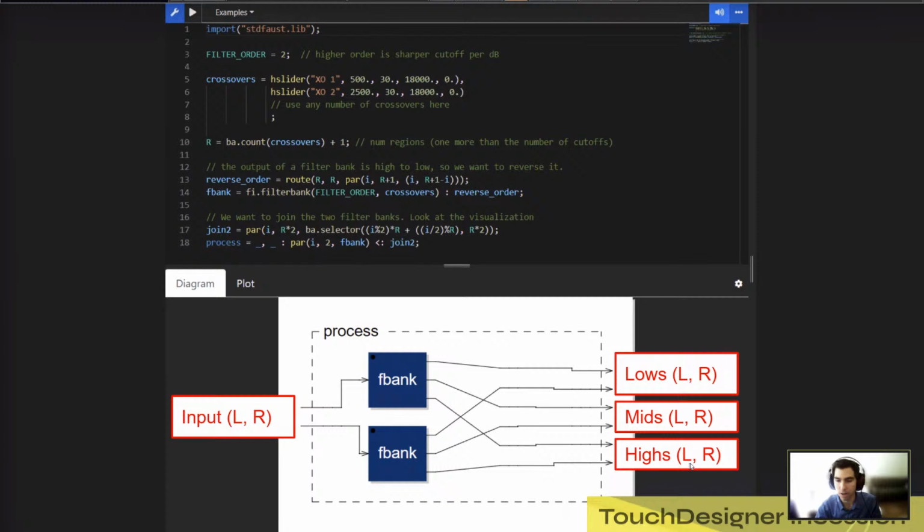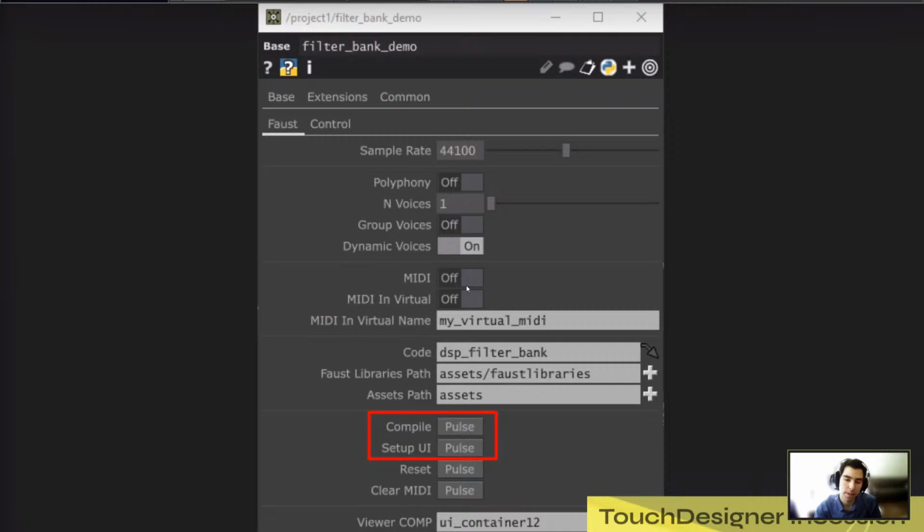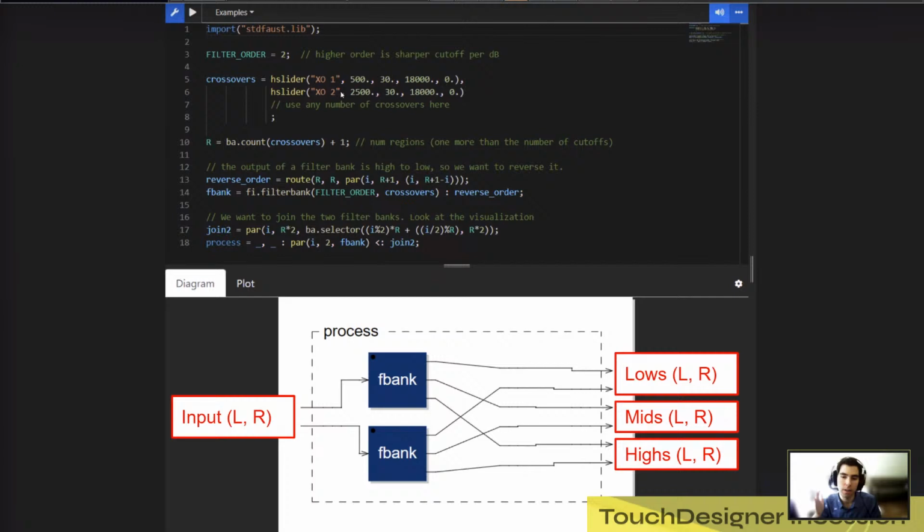So if we go back to what that looks like in TouchDesigner, we're going to have our Faust component, and this is in the TD Faust demo, and we have our code DSP filter bank, and we'll hit compile on the Faust comp, and we'll hit setup UI on the Faust comp. What setup UI is going to do is we define these variables crossover one and crossover two. And so those are the frequencies at which the filter bank is going to split.